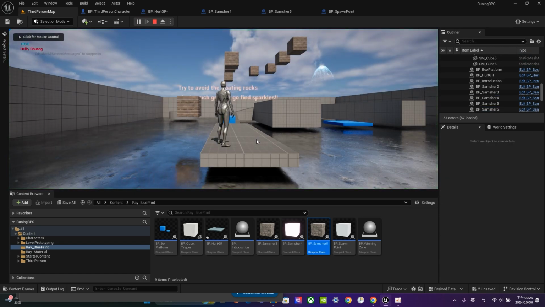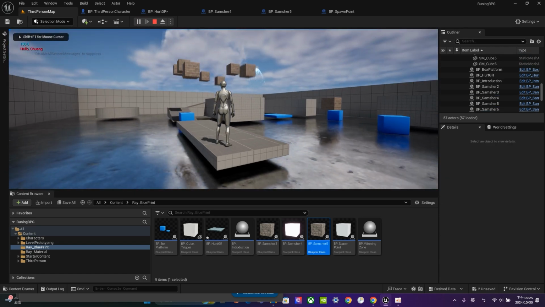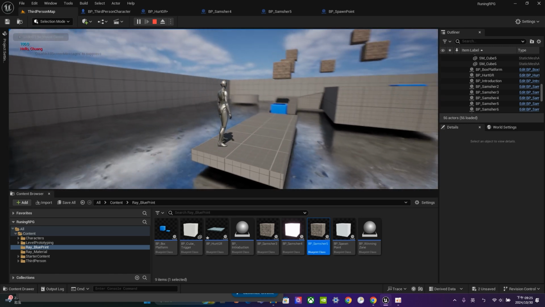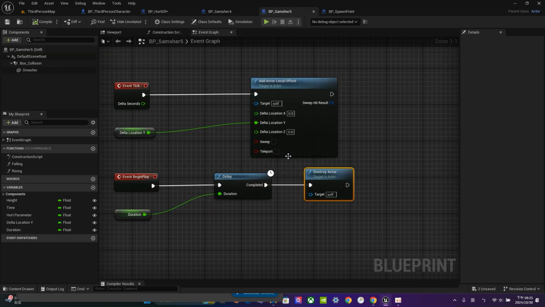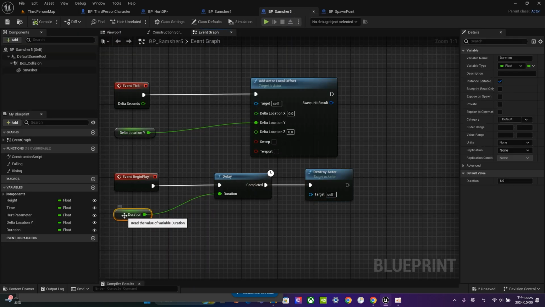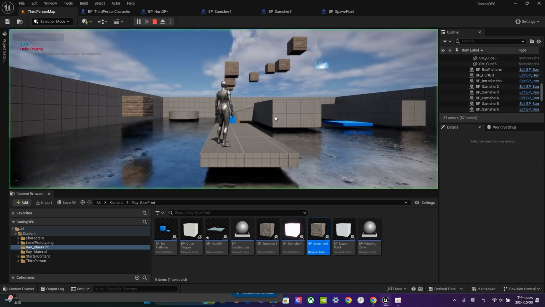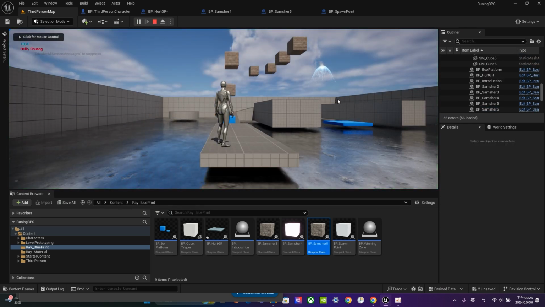Play. Okay, so it will move. 6 seconds. Well, it still shows up. It doesn't look right. Probably it lasts for too long, so I want to reduce the duration. Probably let's just set the time to 2 seconds. Compile and save. Okay, so now let's play. 1, 2. Okay, it disappeared. So now I think it works.